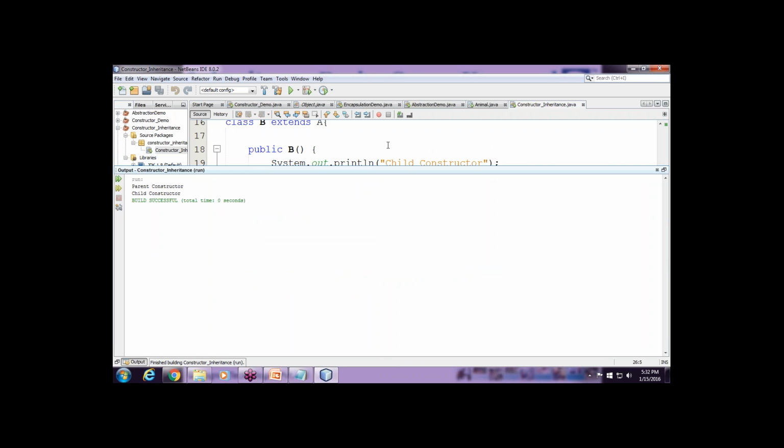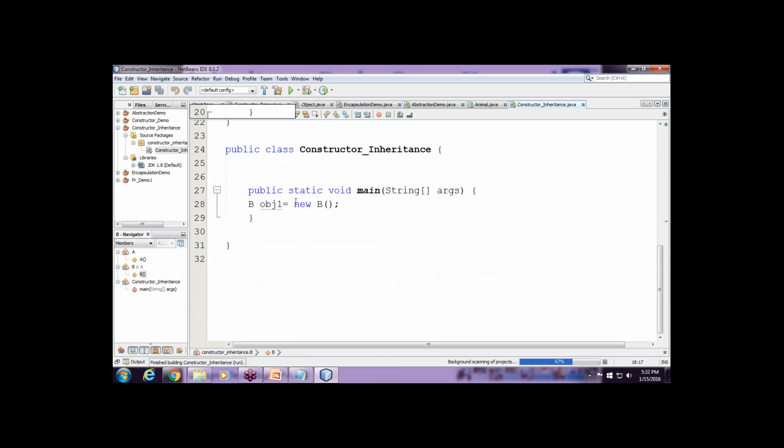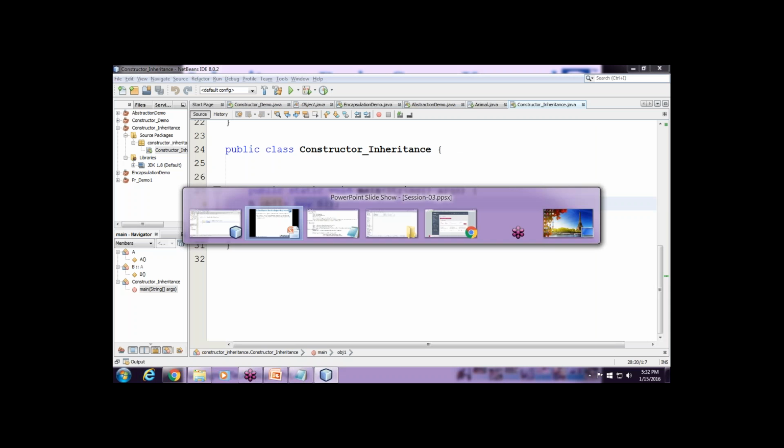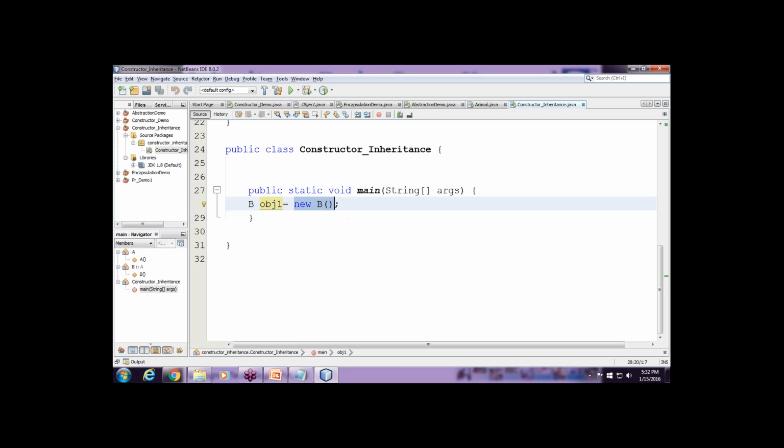Now you can see that although we are only creating the child object, it calls the parent constructor. Whenever a subclass object is created, the superclass constructor is called first, and then the subclass. If your superclass does not have any constructor of its own or has an unparameterized constructor, then it is automatically called by the Java runtime using super. That means the superclass need not define a constructor.